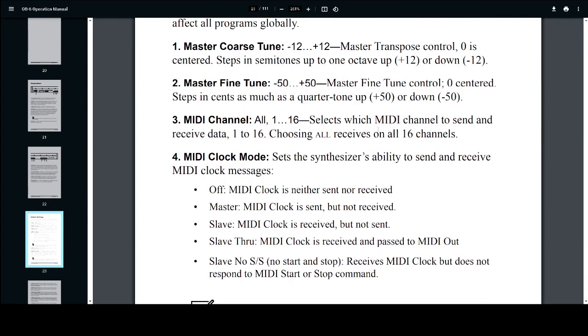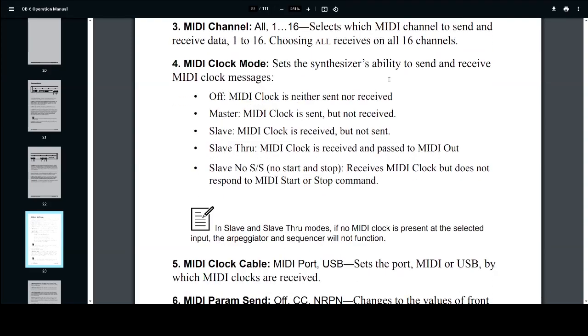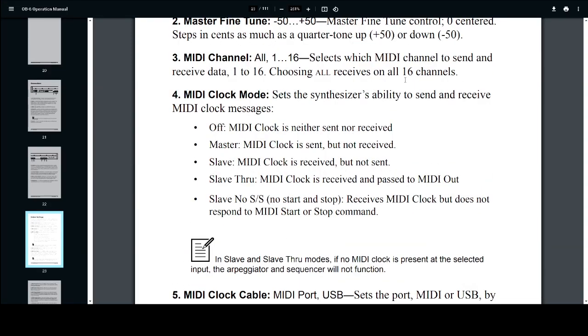MIDI channels 1 through 16. So you just choose which MIDI channel depending on how many synths or pieces of hardware you might be using with it. You can also, we'll get into it, but using layer B, you can do two different things simultaneously on the Rev2 and have them output separately, but we'll get into that.